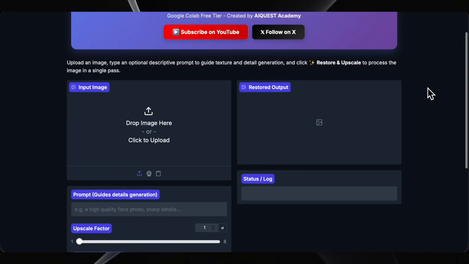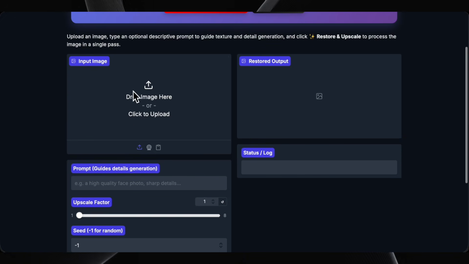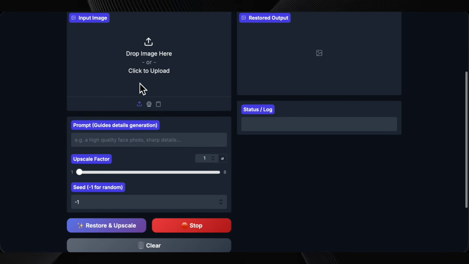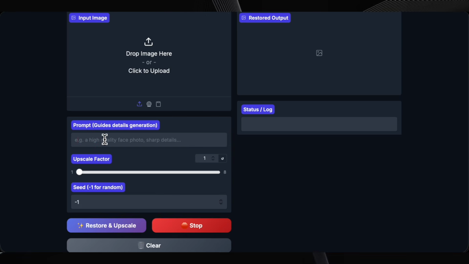Let's start by looking at the Gradio interface. It's straightforward. You just drop your image right in here. Now, this text prompt box is a big deal. Let's say your image has completely illegible text. You can literally type out what that text should say right here, and the AI model will render it instead of guessing. Right below that, we have the upscale factors.